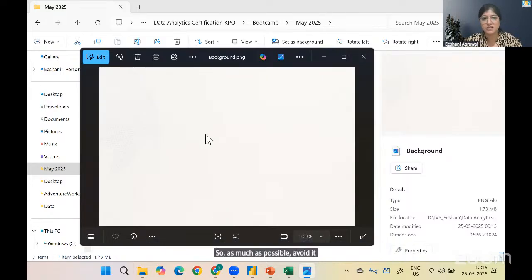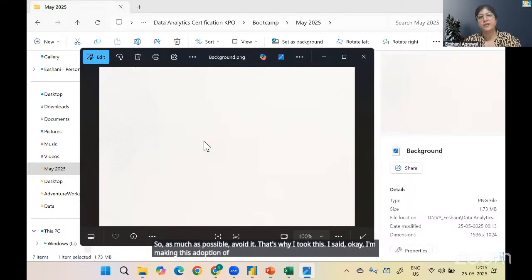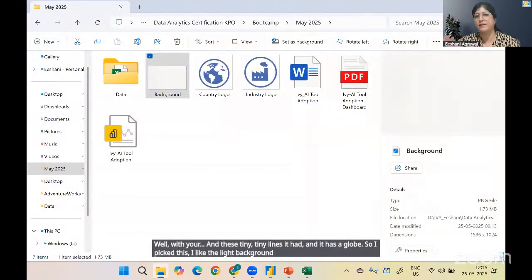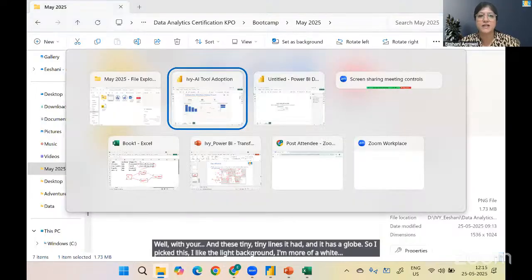That's why I took this. I said, okay, I'm making this adoption of worldwide AI. So it had that AI component over here, and these tiny, tiny lines it had, and it has a globe. So I picked this. I like the light background. I'm more of a white blue person. So I picked it up.